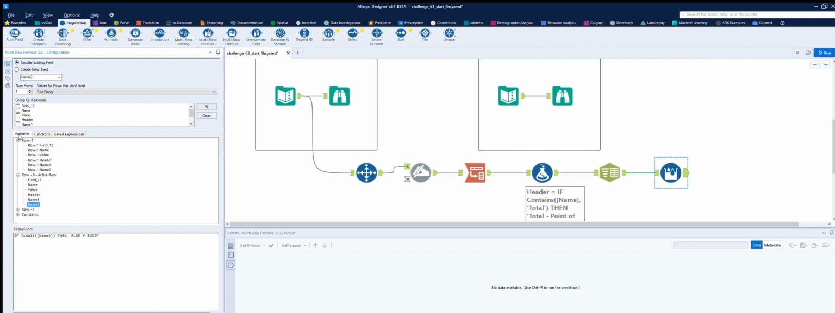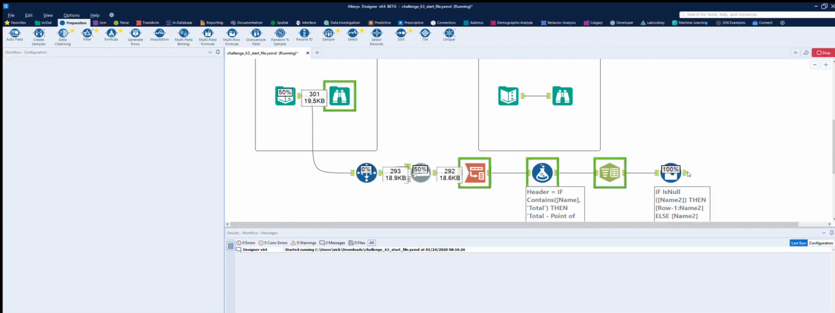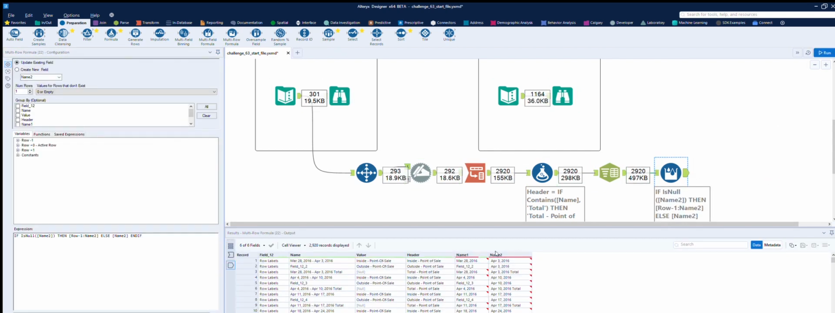Then take name 2 from above, else use the existing name 2. Okay, so let's just see what that does. Yeah, so that's brought in the text from above, so we've copied that. Now we can strip out this total. It's got trailing and leading spaces. So first thing, let's get rid of the total.